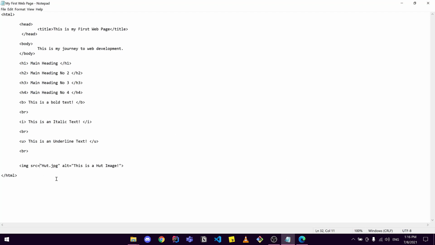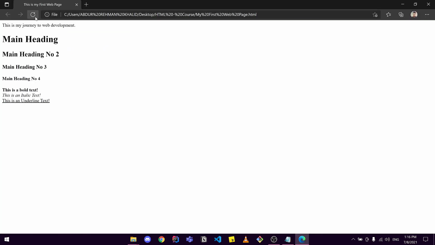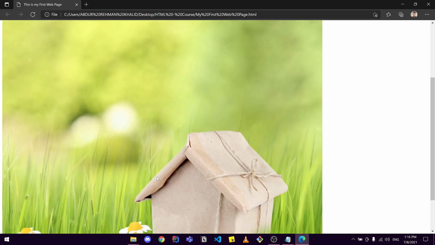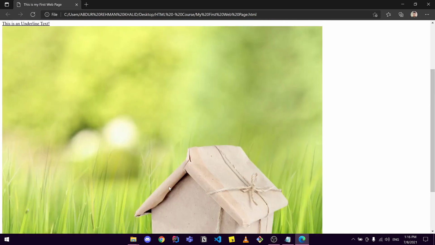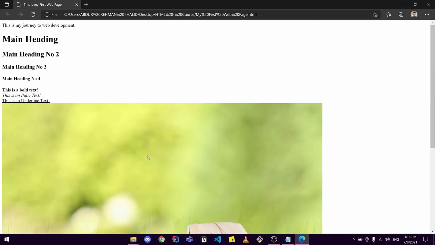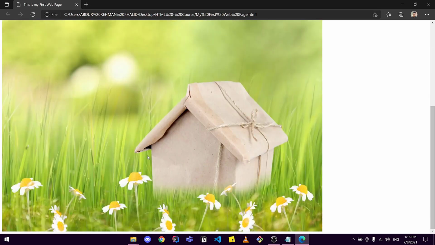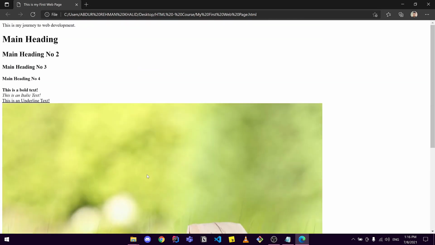Now let's undo this using Ctrl Z. I am saving this again, and let's have a look here. Now this is working fine. This was the very basic use of the image tag.